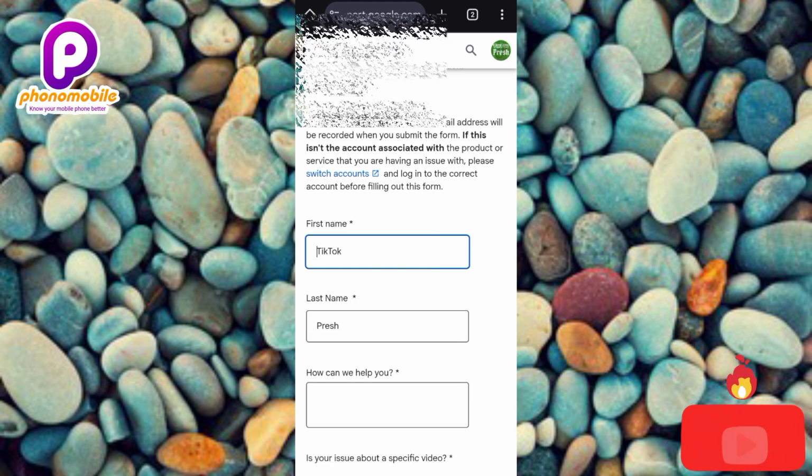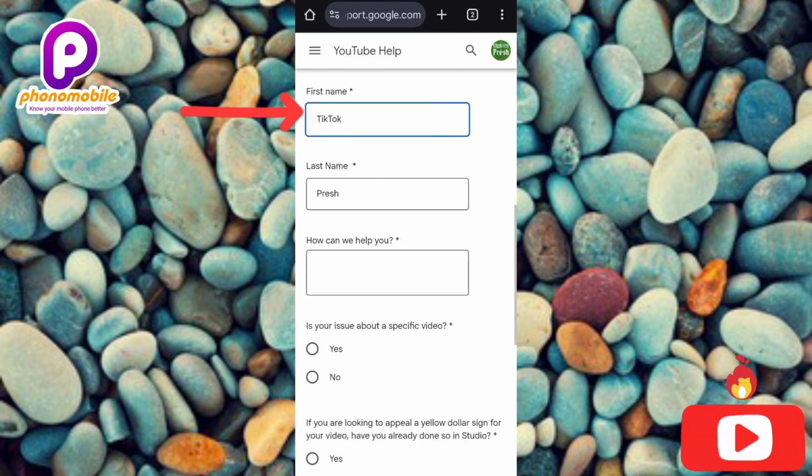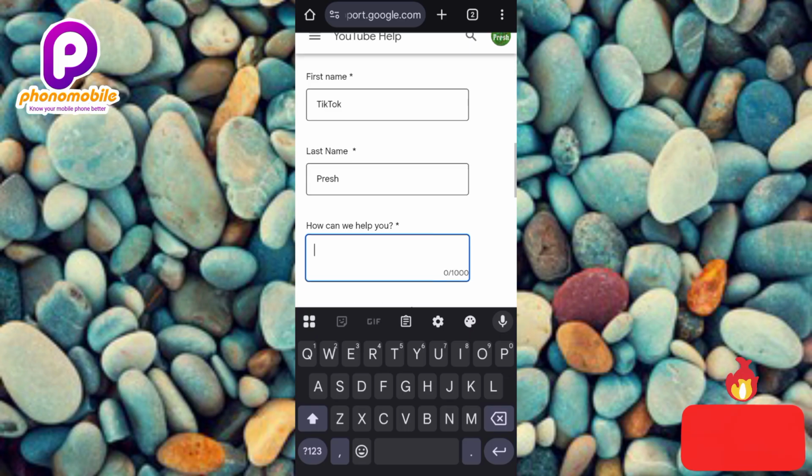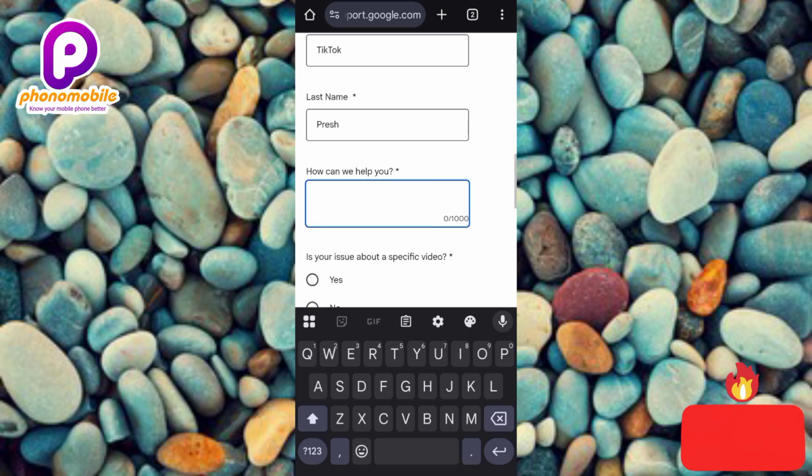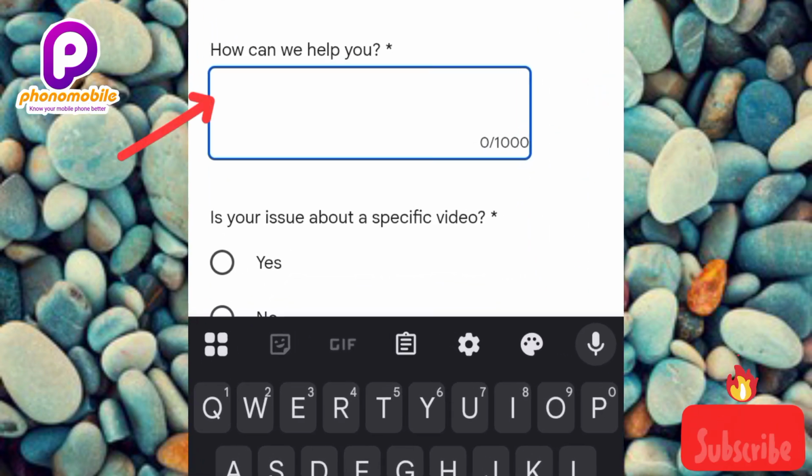So what is required of you right here is to provide your first name, your last name, then the next one there is how can we help you. This is where you can describe all the issues that you're having. This is where you can be able to input your appeal. This is where you can be able to describe and explain the issues that you're having, like I said for the email. So just go ahead now to input that. And also let me give this important information on this, how we can help you. Please make sure your write-up is very detailed.